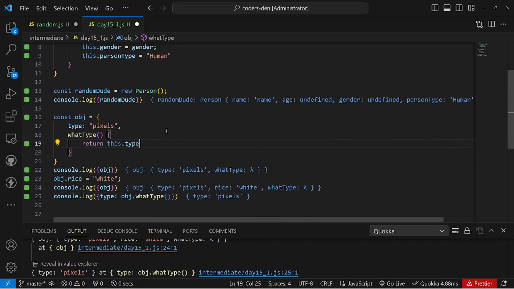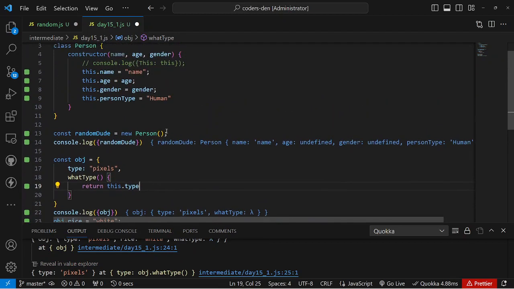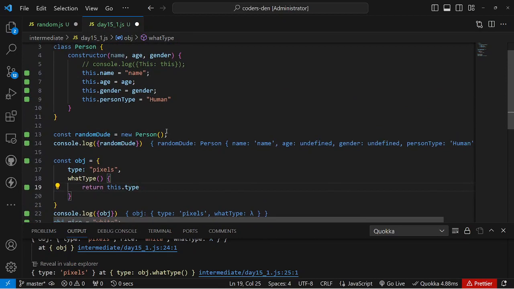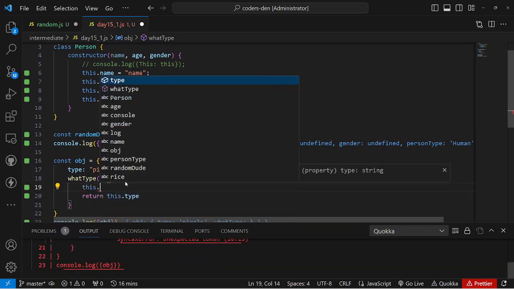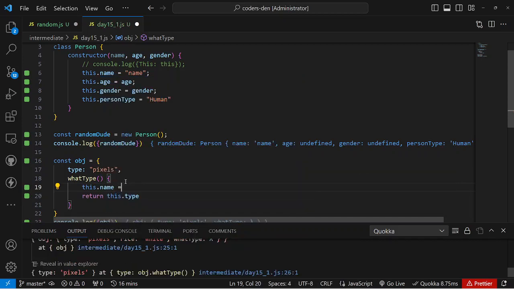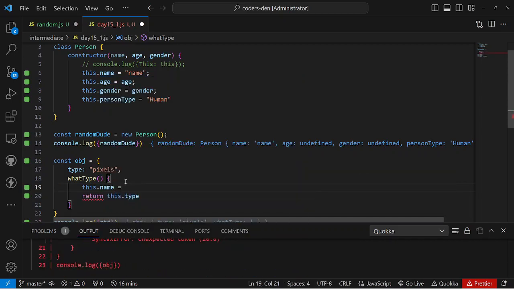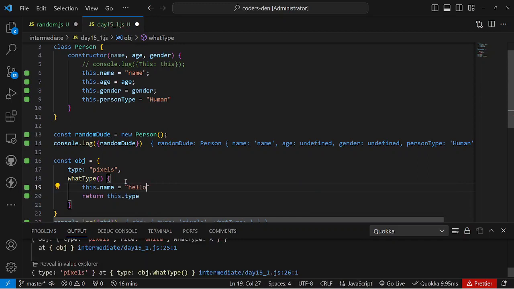Okay. So if you look at this, it's kind of similar. Over here we had an object. We had a key value pair inside here. And then we had a function that returns the value of this property inside. But what if you could also ask this function to add something? Say this dot name is equal to hello.